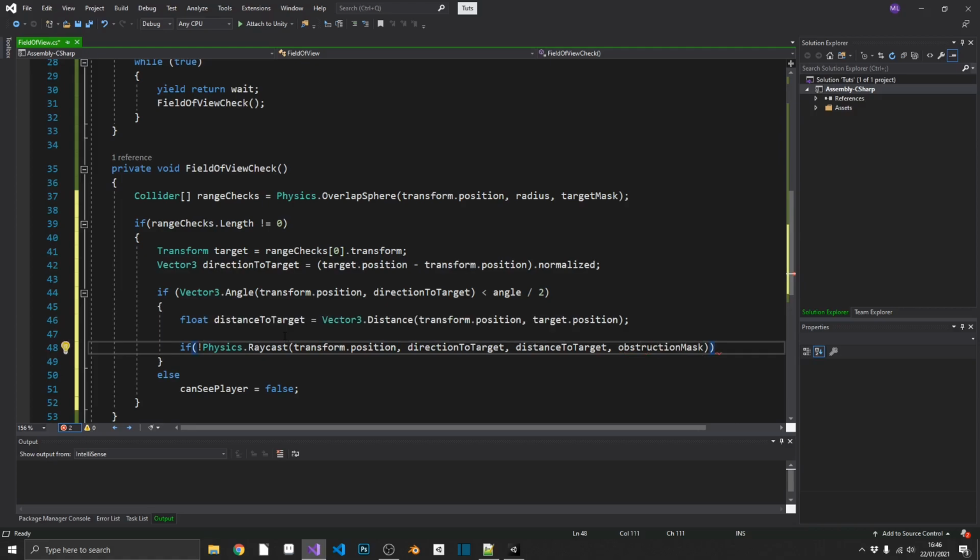So we'll just break that down really quickly. We're going to start a raycast from the centre of our enemy. We're going to aim that raycast towards our player. We're going to limit that raycast to the distance that our target is away, and we're also going to stop the raycast if it hits anything in our obstruction mask. Now that's key for when we're dealing with the walls.